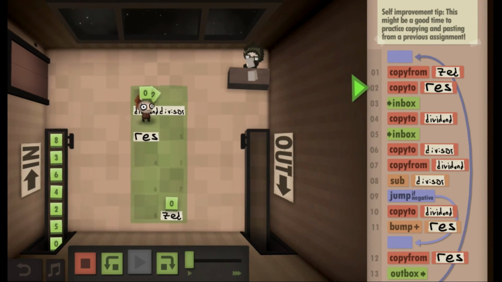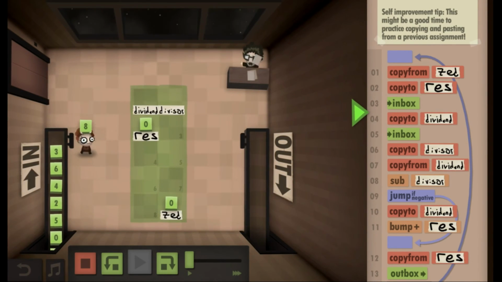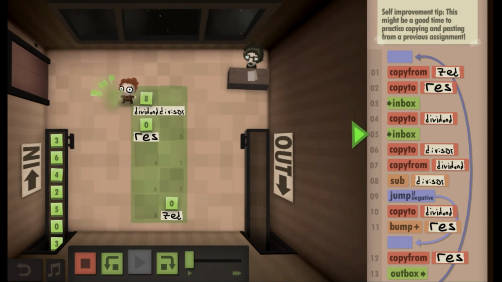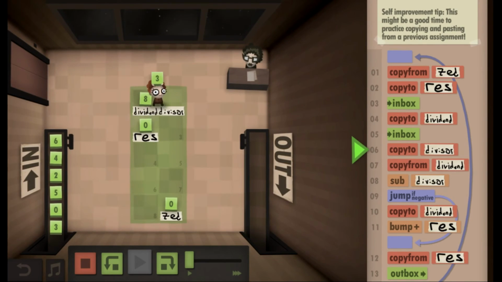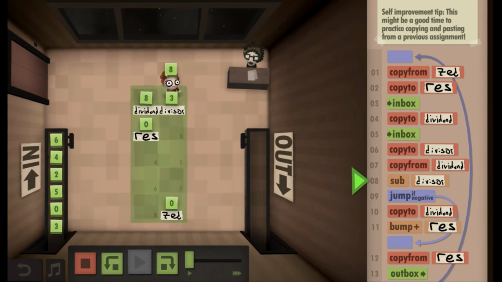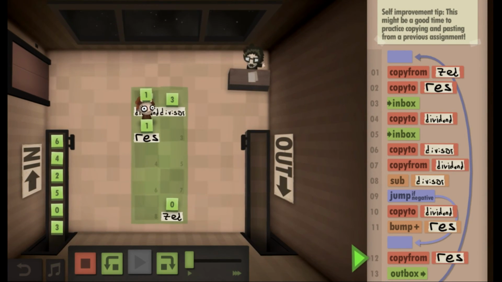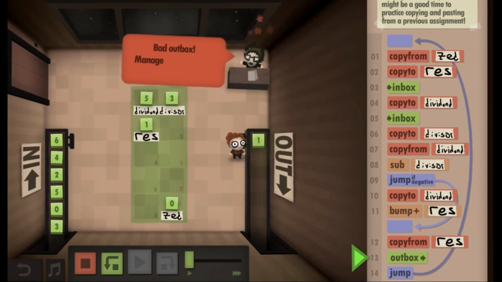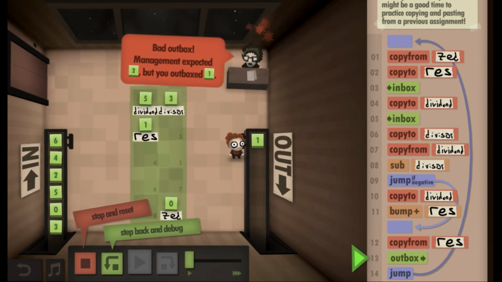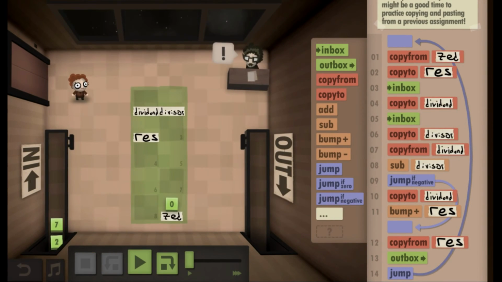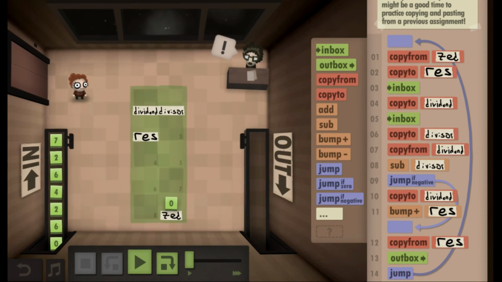So we load up 0. We grab 8 and 3. We copy 8, subtract 3 from it, get 5. We load that in there. We bump that by 1, and then we outbox it. But that wasn't right. Copy dividend, subtract from divisor. Yes. Okay, cool. So that's been confirmed.